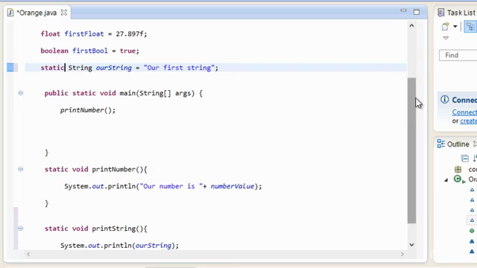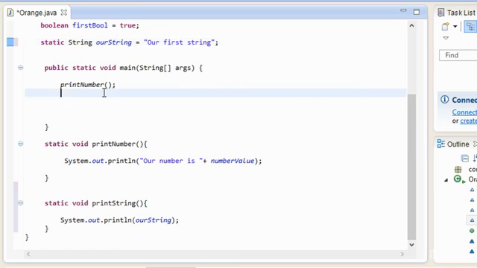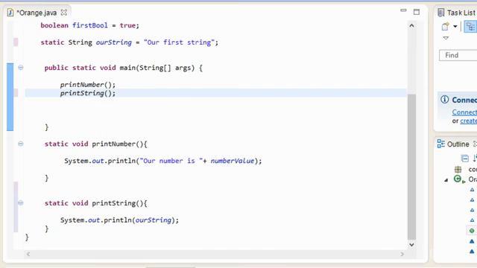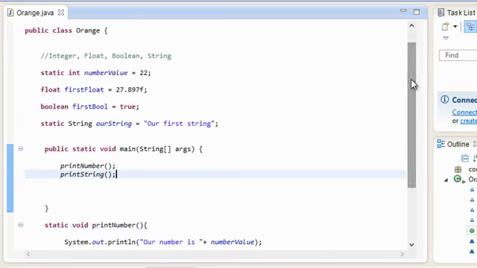And so now we see there, and if we put it here, we could do print string, and it's going to print our string too. Bang, and there it is. Our number is 22. Our first string, and there it is. So that's the basics of methods and variables.